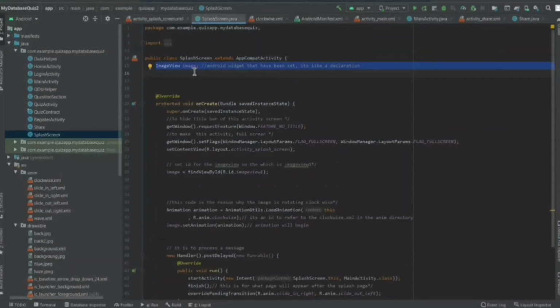For classes, this code is to hide the title bar of this activity screen, and this code is to make this activity full screen. This ID is to set for the image view, which is image view 1. This is the code for the reason why the image is rotating clockwise.